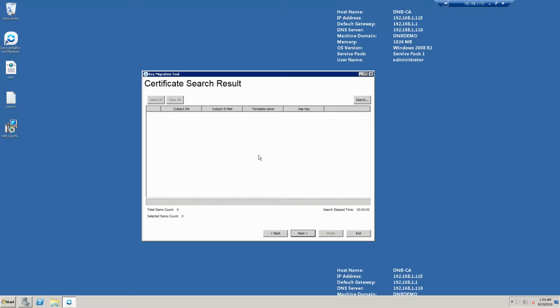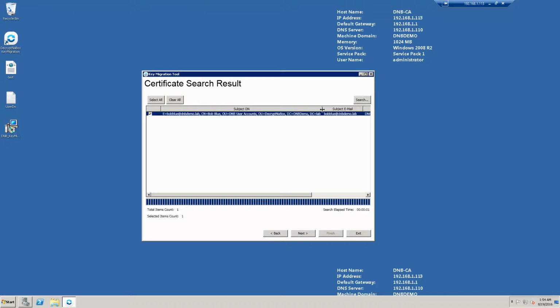So we click on next, then click search, and here we received a result saying that we have a user called Bob Blue, and that's the email, and this certificate has a corresponding private key that we might wish to push to the key decrypt server. So we're just selecting this one because that's the only result that we have. Under different filters, we might have more than a single result entry that we might wish to select.